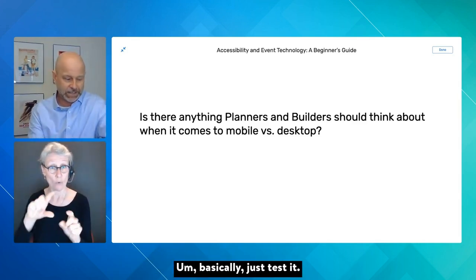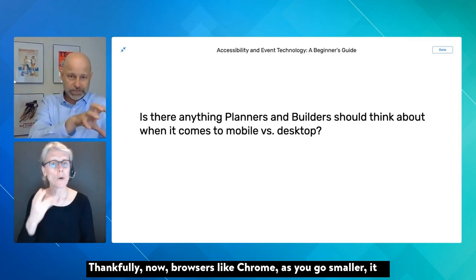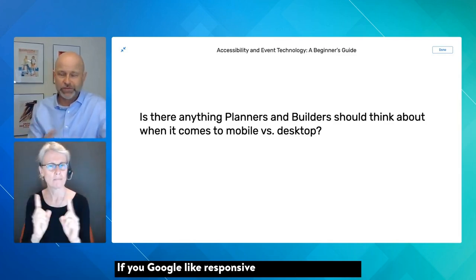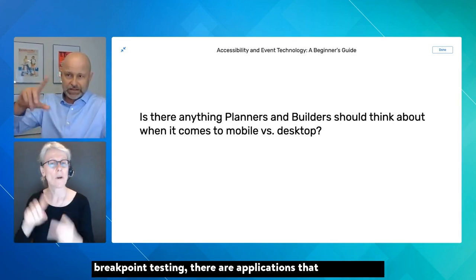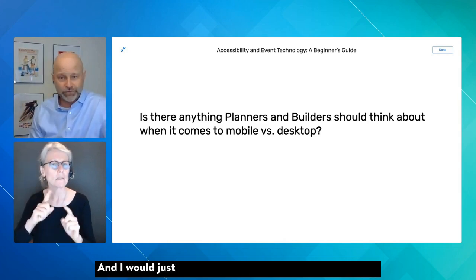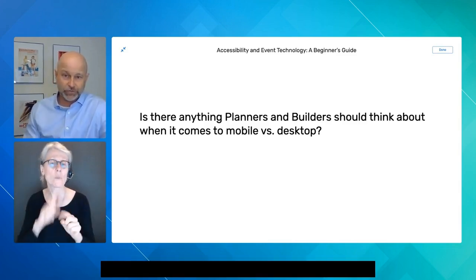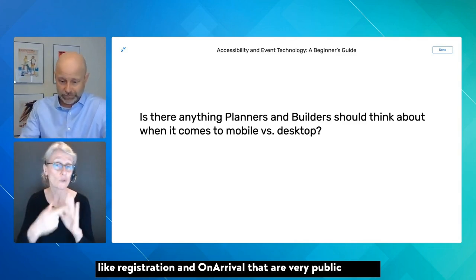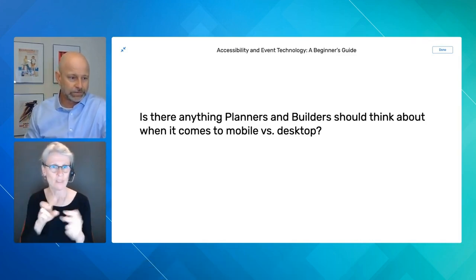Basically just test it. Thankfully now, browsers like Chrome, as you go smaller, do that automatically, but there are applications you can use. If you Google responsive testing or responsive breakpoint testing, there are applications that can simulate how it'll be viewed on the different screens, and I would just suggest doing that to make sure it works. It's heavily dependent on the software. So like Cvent products, we test them all, especially ones like registration and attendee hub that are very publicly visible. We test those to make sure it works, but you can test your site also doing that.